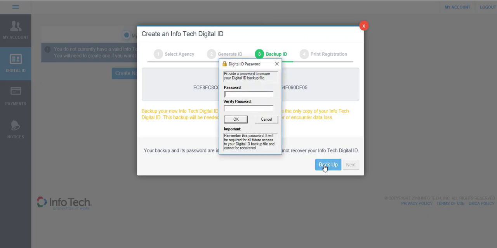Now, my recommendation is to back up the digital ID in a media outside of this computer. For example, a thumb drive or a server somewhere that you can access from any computer that's secure. Go ahead and enter a password for the actual file. There are no character requirements here, so don't make it too complicated because you're really not going to be importing this digital ID on a daily basis, but maybe once in a blue moon. So you want to make sure that you do remember the password. I'm going to go ahead and verify it, and I'm going to click OK.